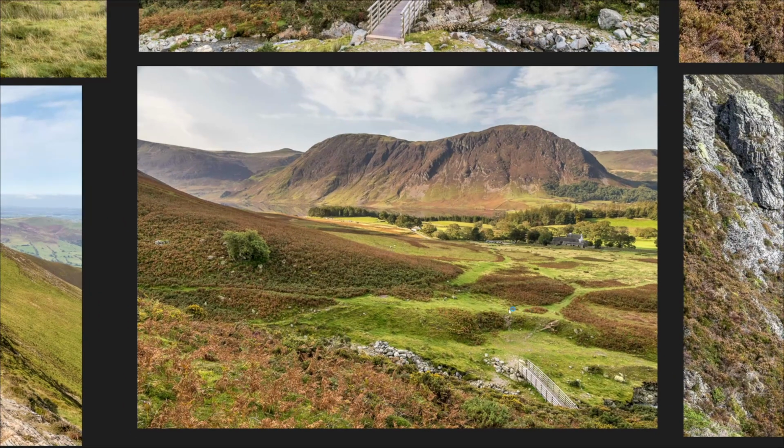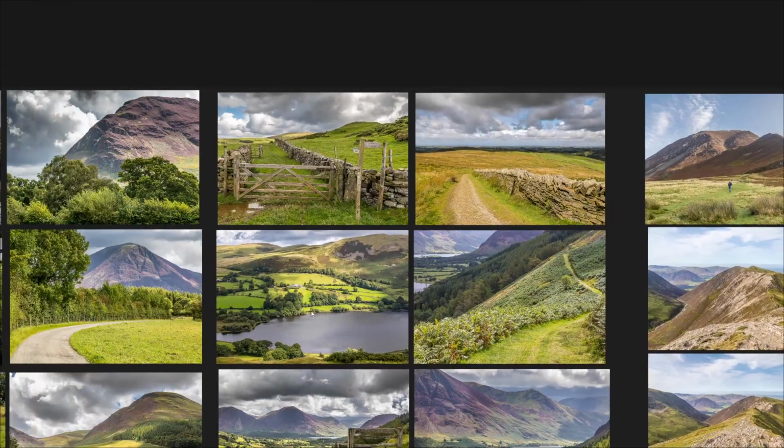And I just started to pick out the elements that I wanted to replicate in my terrain. So you can see we've got this very lush green that we see at the valley bottom here.